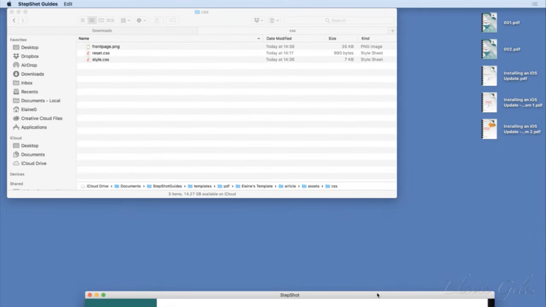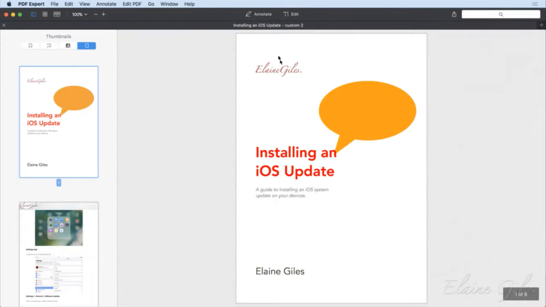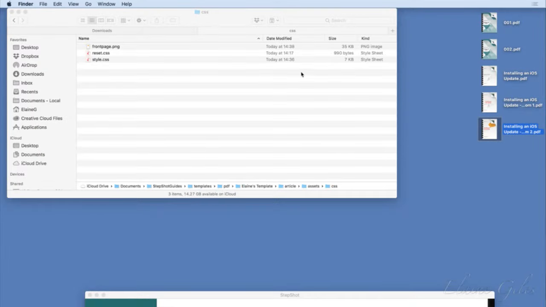Right, so we've done the cover page image. We also have something in the CSS that will enable us to fix a problem. Let's just remind ourselves what the problem was. The problem was this Elaine Giles at the top should say .com, and it doesn't. The reason that it doesn't is because they gave us a size and we ignored it. By ignoring that size, it's cut the end off. So let's go and fix that.